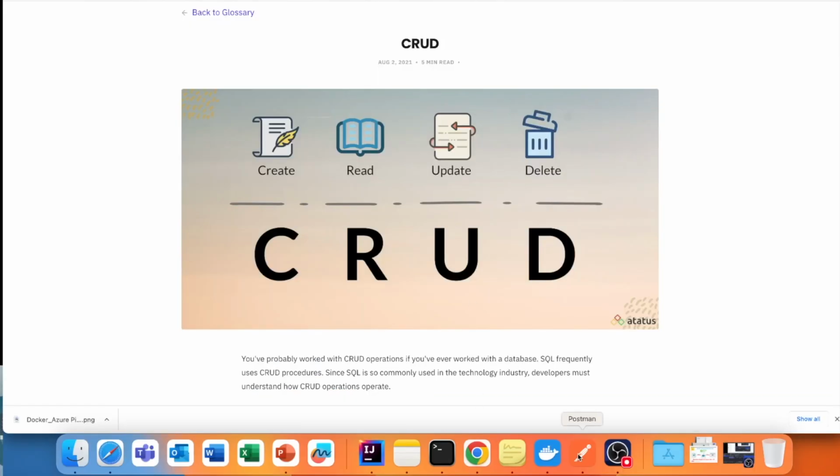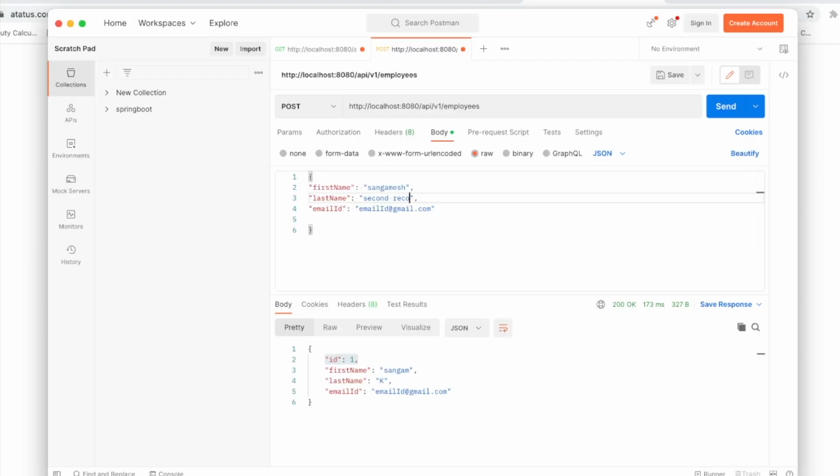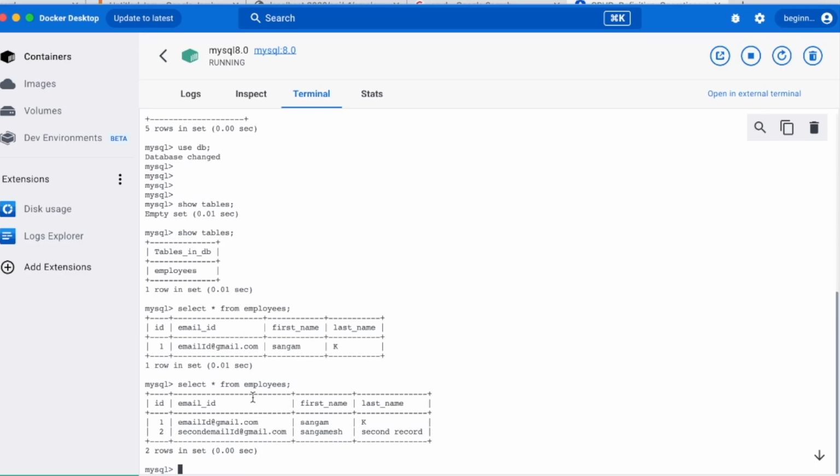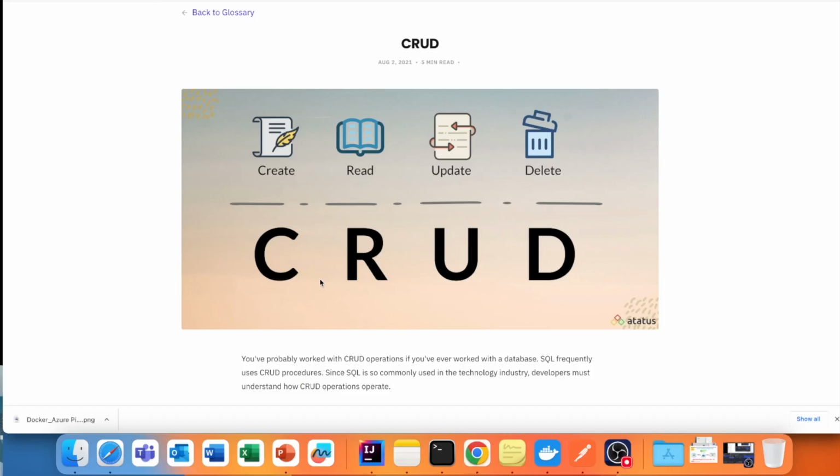So again, if I wanted to enter another record, now the API call has been made, and the record has been pushed in. Select star from employees. You could see my mail ID has been stored in the database. So in this way, the create API has been called.